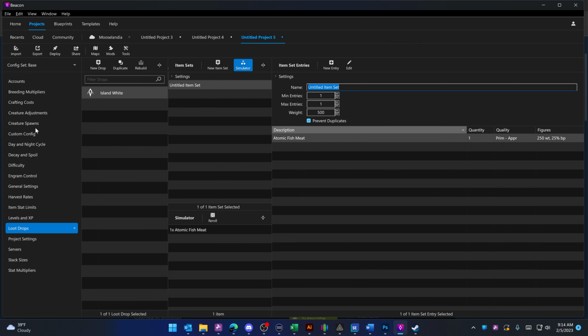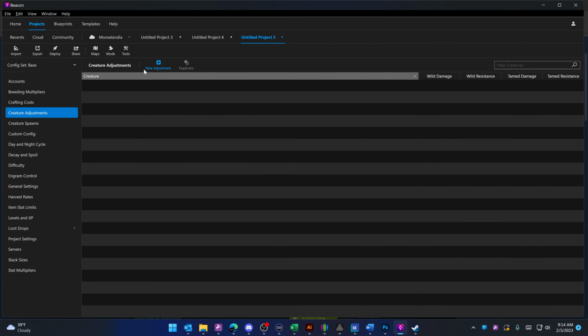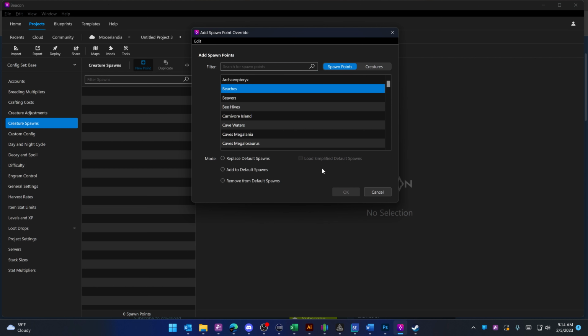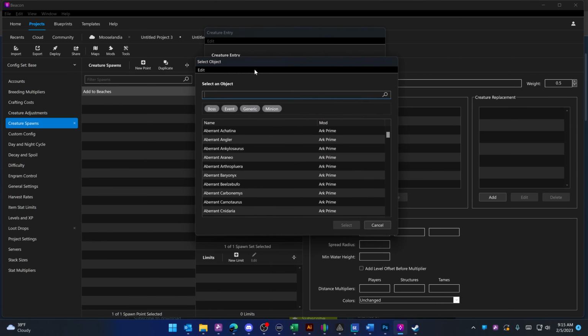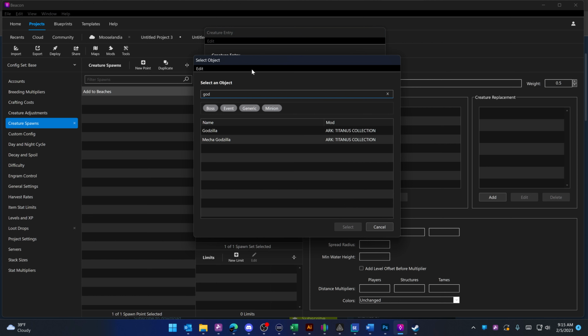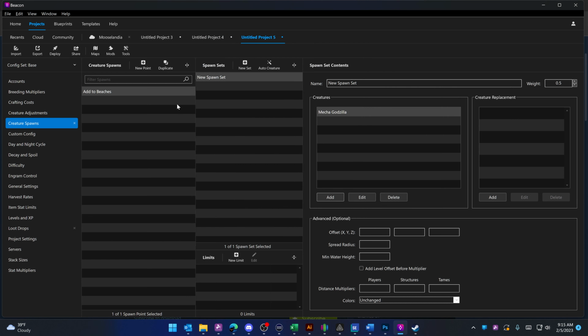Same thing with the creatures. Maybe it wouldn't be here. Maybe it would be, I don't know. Let's try to add to the beaches. See if we can find it here. Yeah. Godzilla, Mecha Godzilla. So now my Arc server has Mecha Godzilla spawning on the beach, which is a bad idea. Just all the way around, by the way. Beaches have a lot of spawn points. It's going to be a lot of Godzillas.